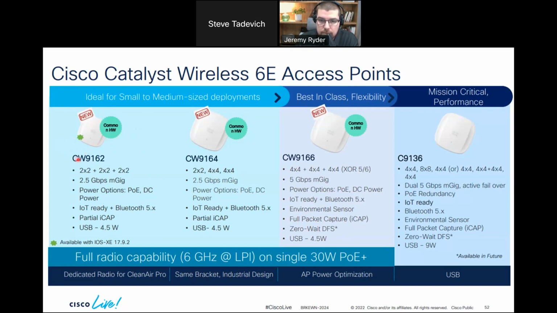So we have 3 options here: the 9162, the 9164, and the 9166. Lines up much like the previous ones did as far as the 9115 and the 9120 and 9130s. This one also, the 66 has an XOR 5 or 6. It's got a radio that can either be dedicated to the 5 gigahertz space if you still have a substantial number of clients that are running Wi-Fi 5, but then can also be converted to the 6 gigahertz space as well. So options there. Now, this is a fantastic AP.